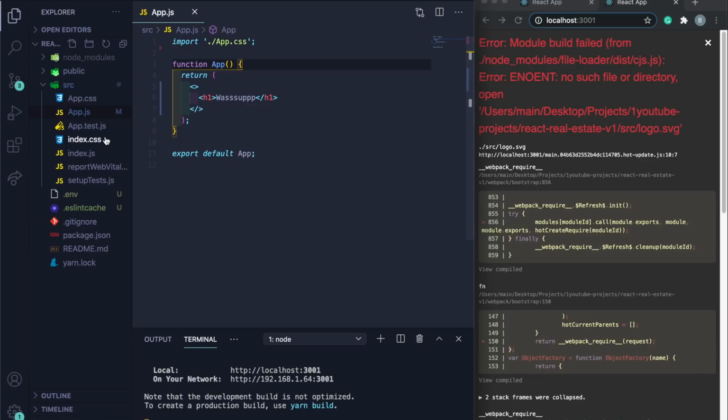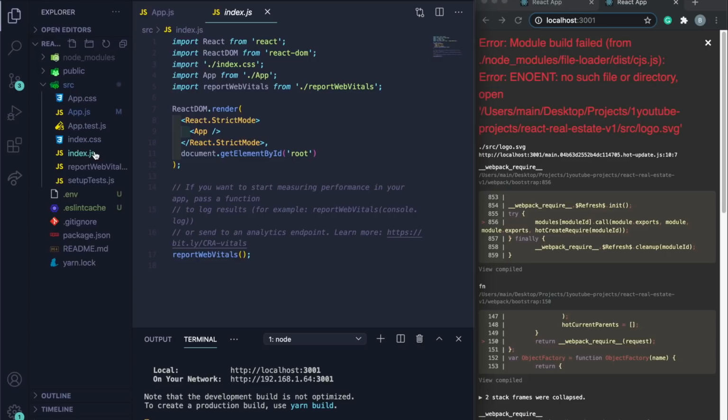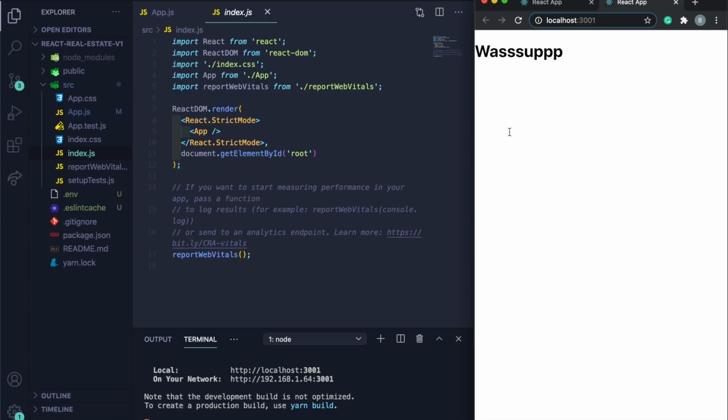And then next, let's see if it's in the index.js. It looks like there's nothing here. So let's try to refresh this and see if the error is fixed. Okay, the error is gone.